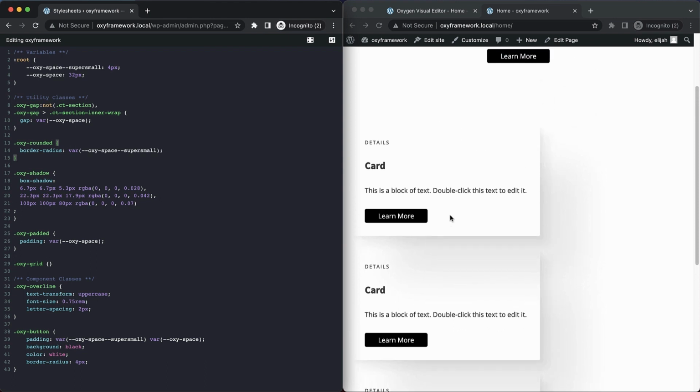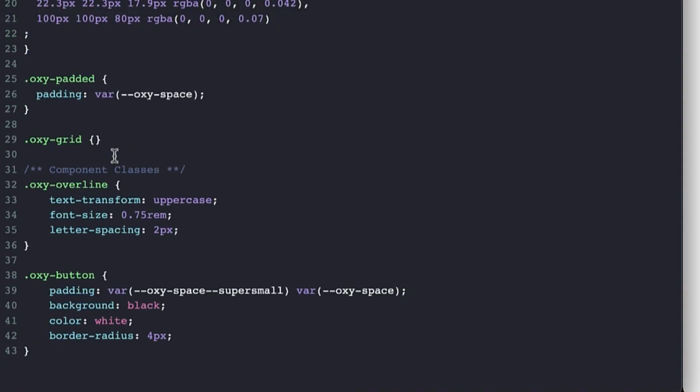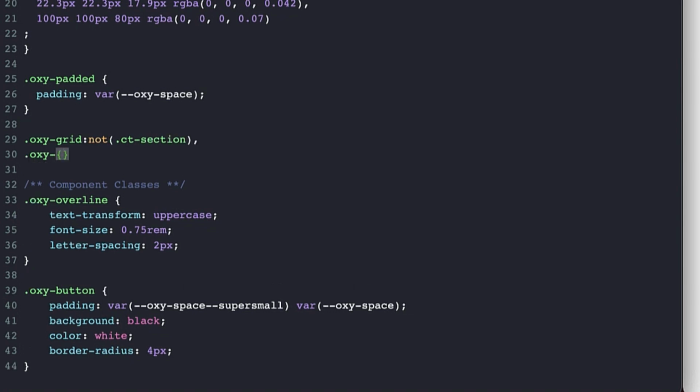layout. Now we want to get into a slightly more complicated utility class, which is this cool grid class. Now this is another one that's going to be applied to containers. So we need to take Oxygen section architecture into consideration. So we need to do the same thing we did up there for our oxy-gap class. And we need to make sure we apply it not to the CT section outer wrap, but rather to the CT inner wrap. So we'll do oxy grid, direct child, CT section inner wrap.